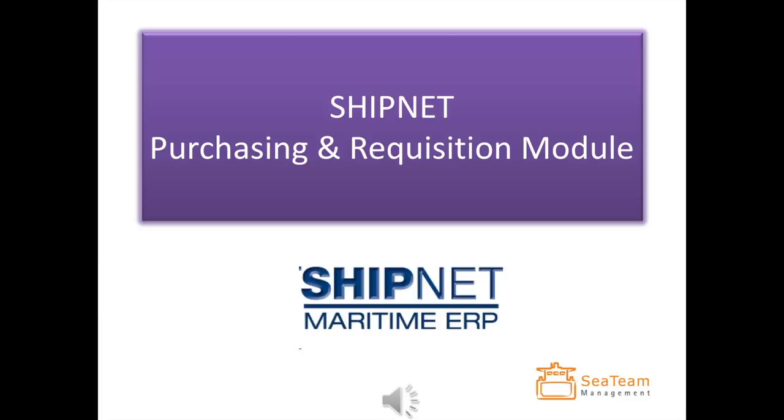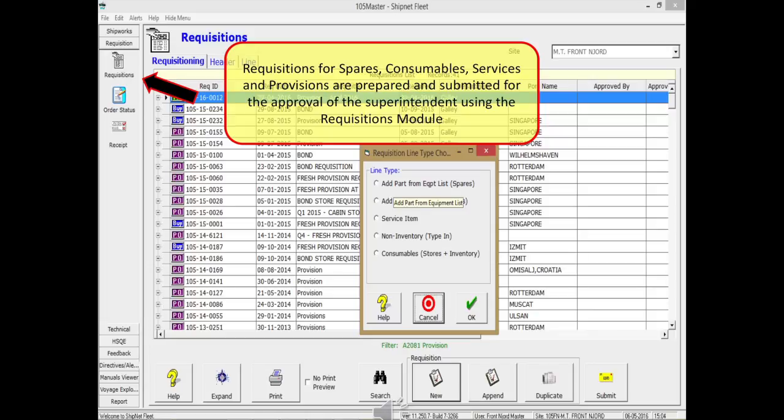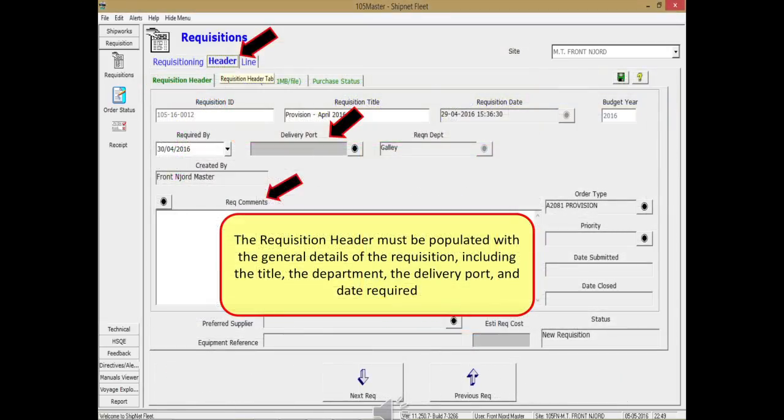ShipNet Purchasing and Requisition module. Overview. Requisitions for spares, consumables, services and provisions are prepared and submitted for the approval of the superintendent using the Requisitions module. The requisition header must be populated with the general details of the requisition, including the title, the department, the delivery port, and date required.